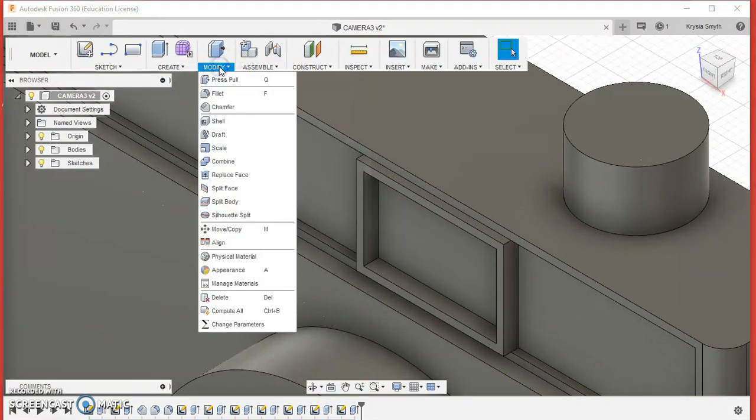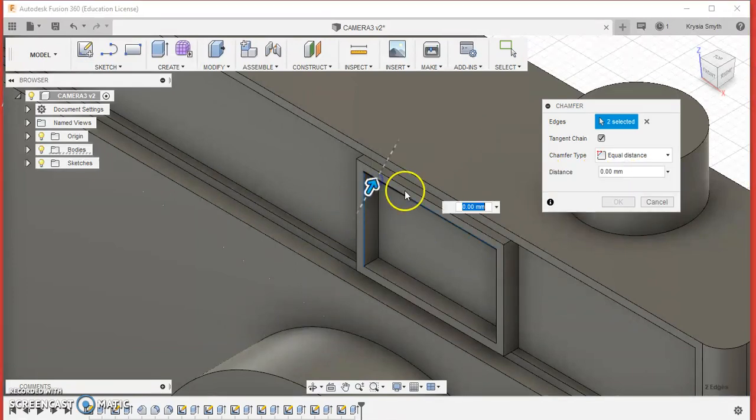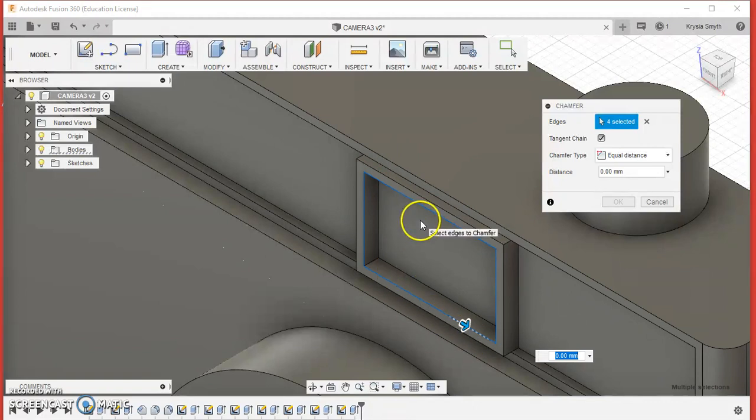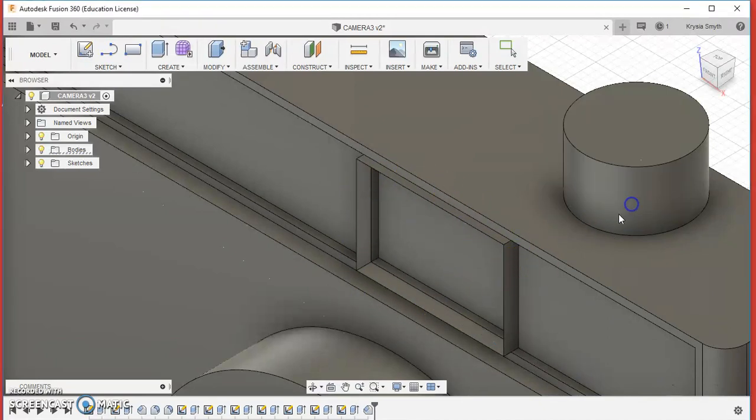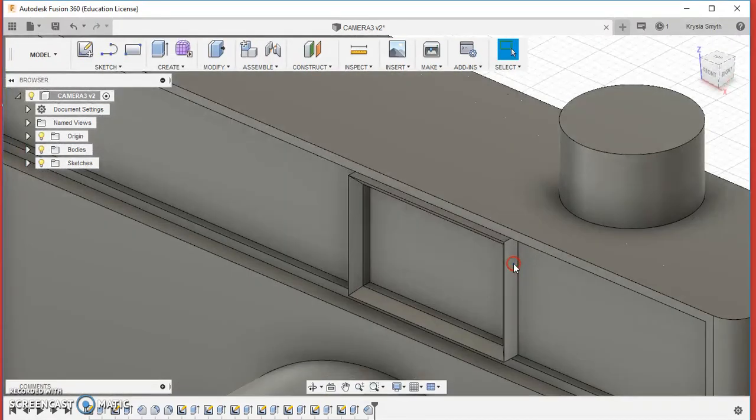The chamfer, if you remember, is in modify and chamfer, and rather than it saying two distances, I'm going to select equal distance. I'm going to select this edge, this one, and this one. So I've got four edges selected, the whole lot. There it says four. And the distance is just going to be 1 millimeter. And you can see this creates a pretty cool little angle for the flash.